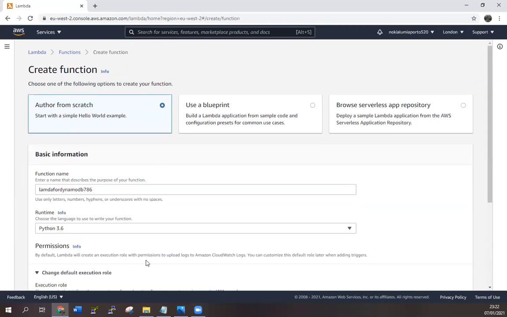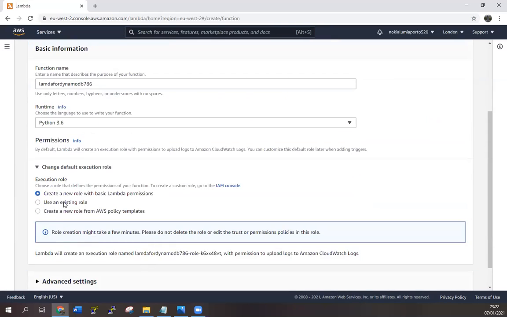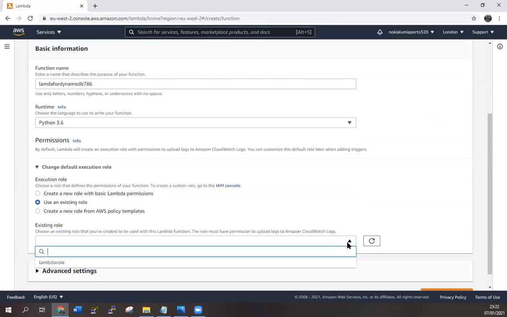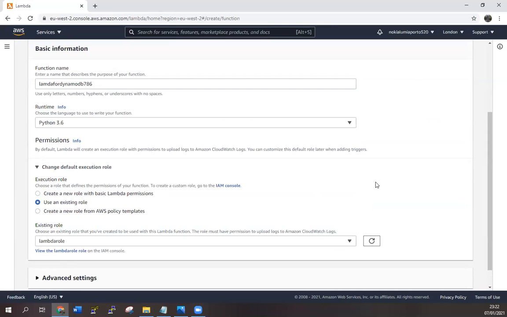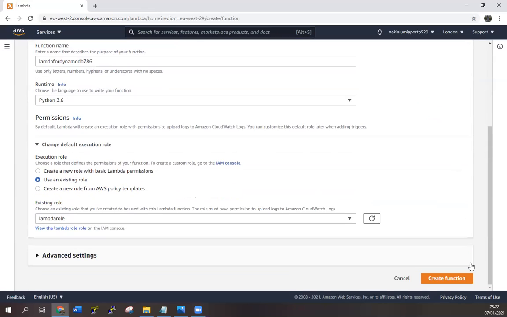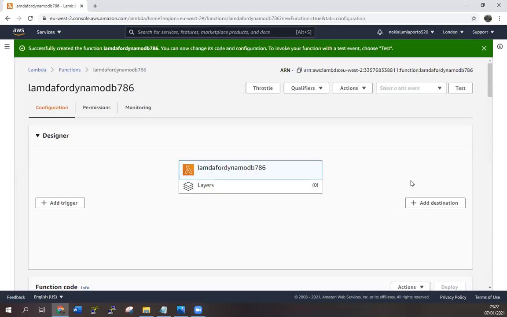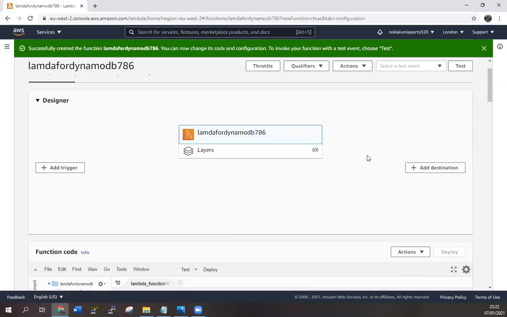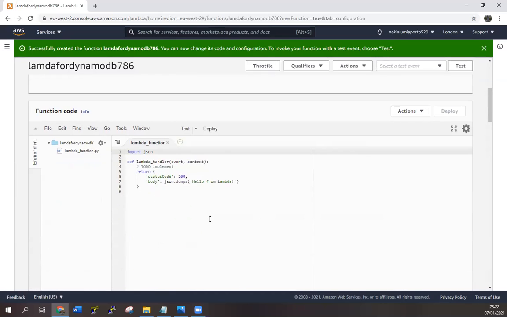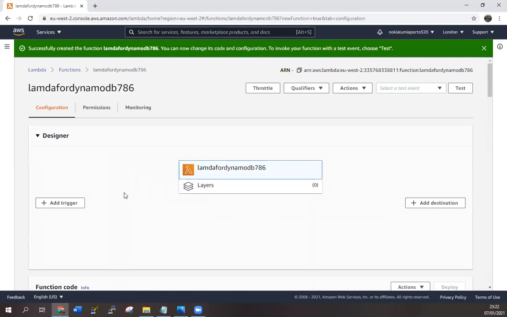Here, change the default execution role. So use an existing role, which we just created. That is Lambda role. And create this function. Okay, so our Lambda for DynamoDB 786 has been created. We will put our code here in a bit. Before that, I just want to create an S3 bucket and then I will add here.